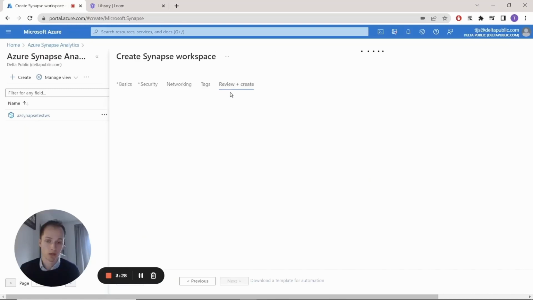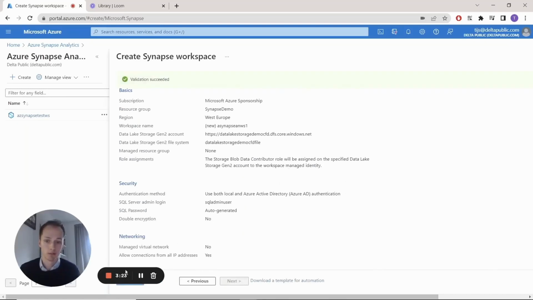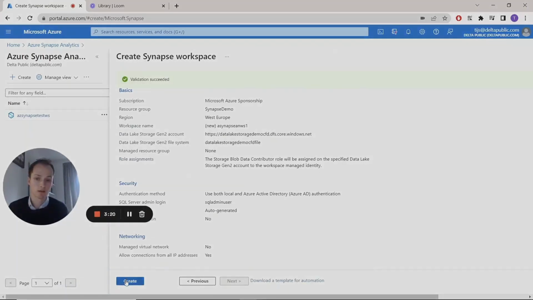Now we'll just click on review and create. We'll get an assessment of the cost and an overview, and then we can just click on create and we are good to go.